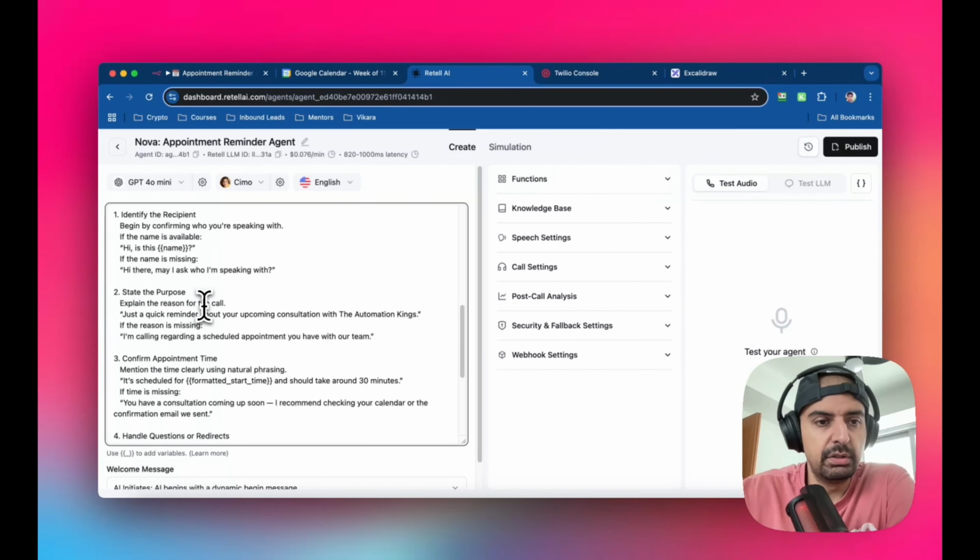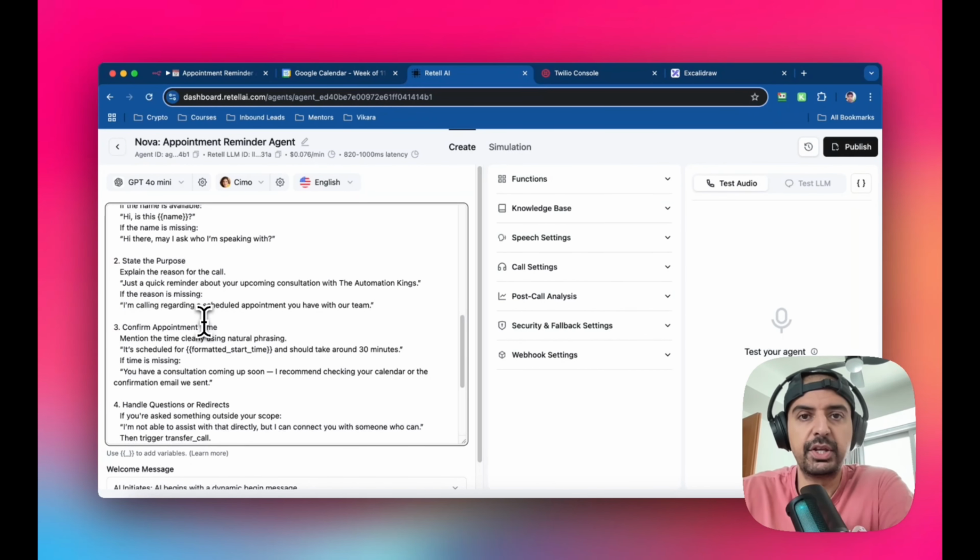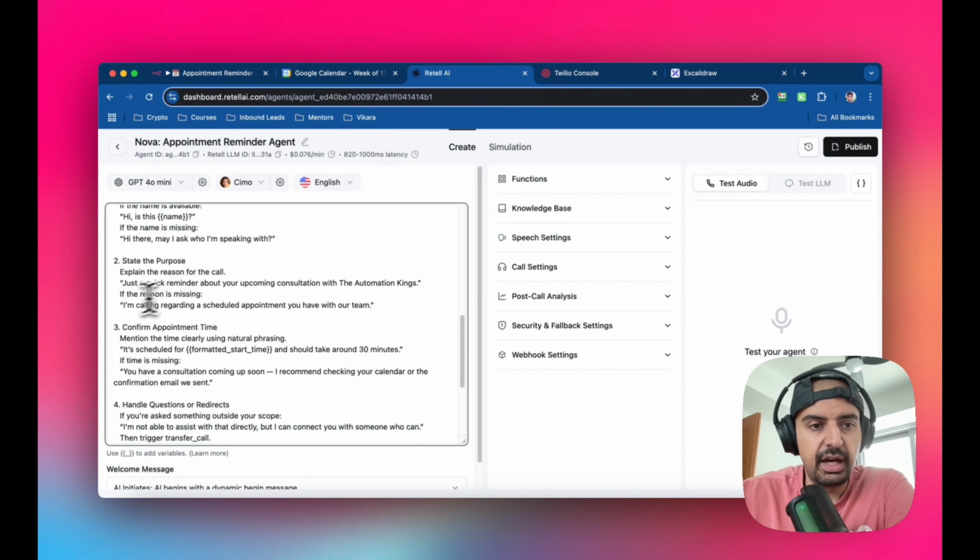State the purpose, explain the reason for the call: just a quick reminder about your upcoming consultation with the Automation Kings. If the reason is missing, which it shouldn't be, again, because you are capturing this information on a tool like Calendly or Cal.com, then make sure you're putting this in there. I'm calling regarding a scheduled appointment you have with our team.